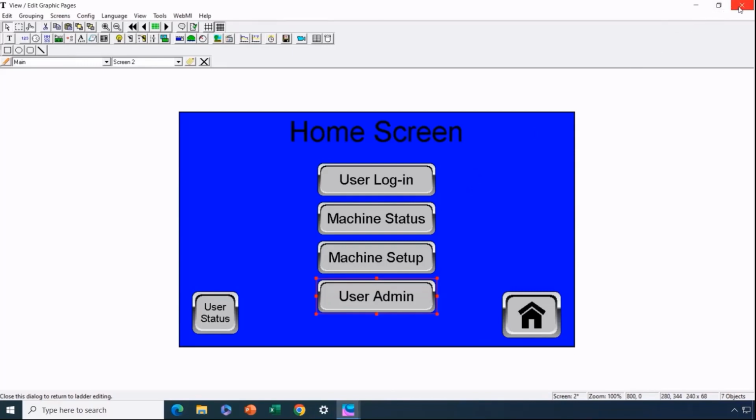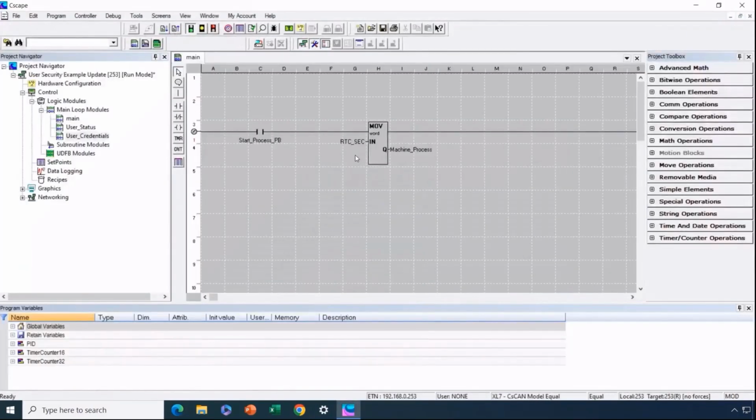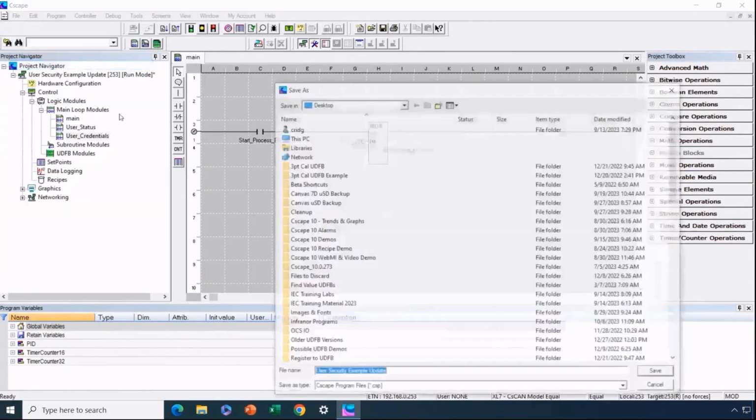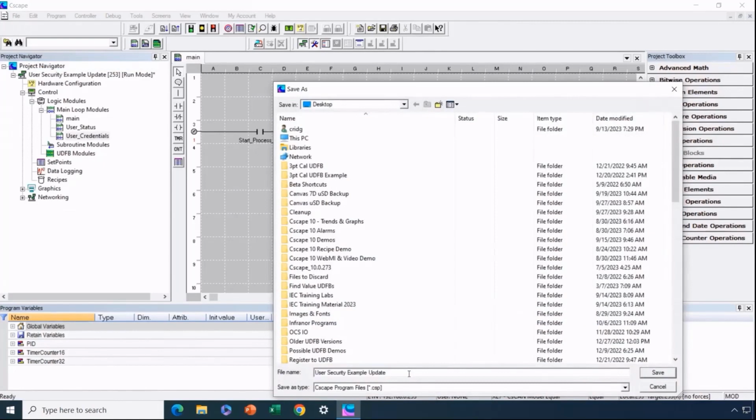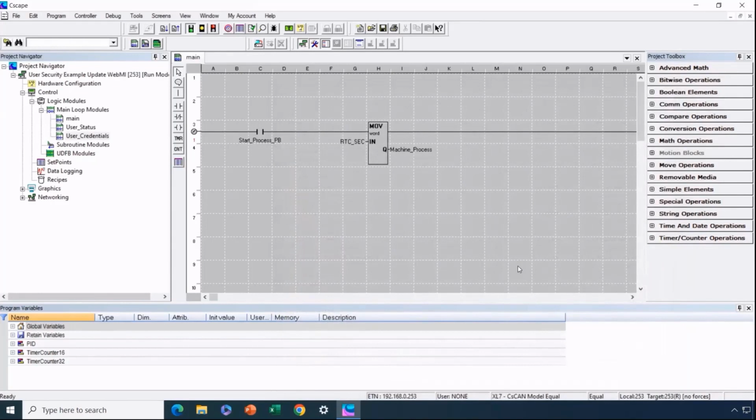Now we'll look at Cscape, and this time the first thing we want to do is create a duplicate of the project. So this is the project that's running in the OCS, and now we'll create a duplicate. One way we can do that is with a Save As, and we'll give it a name such as WebMI. So now we have a new project that we've called WebMI, and it's a duplicate of the existing project.